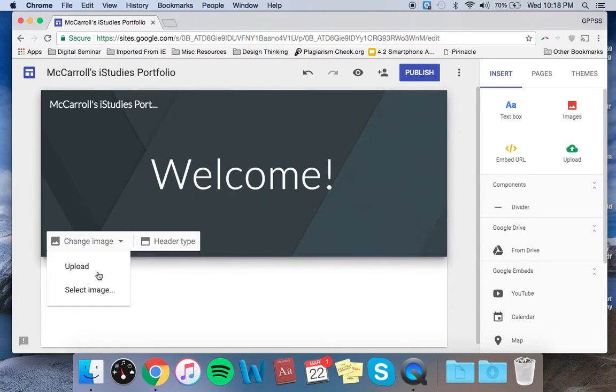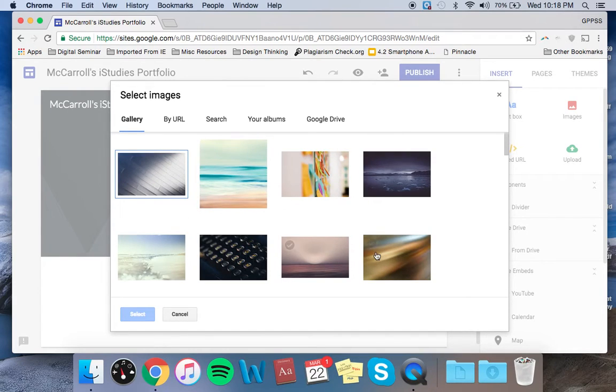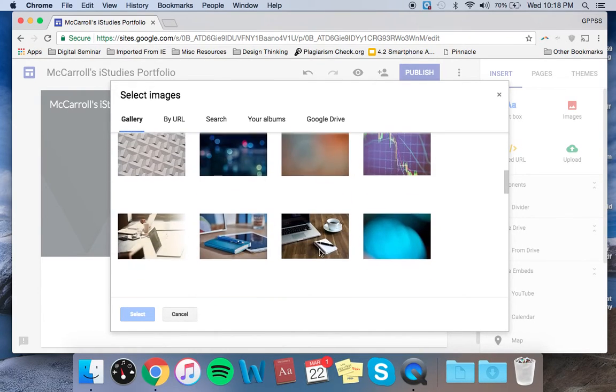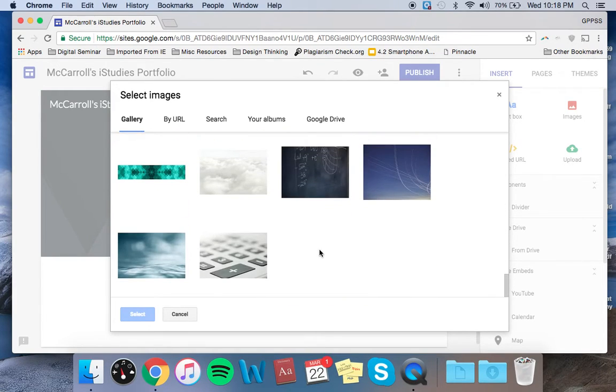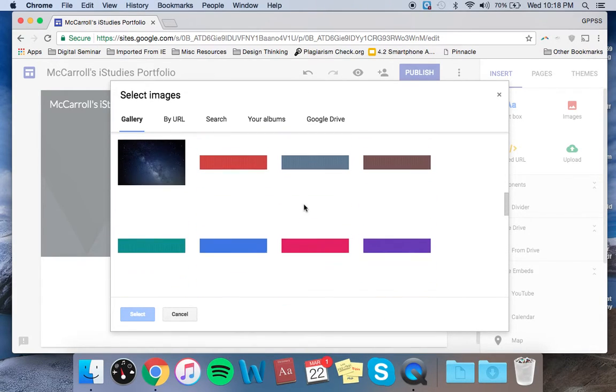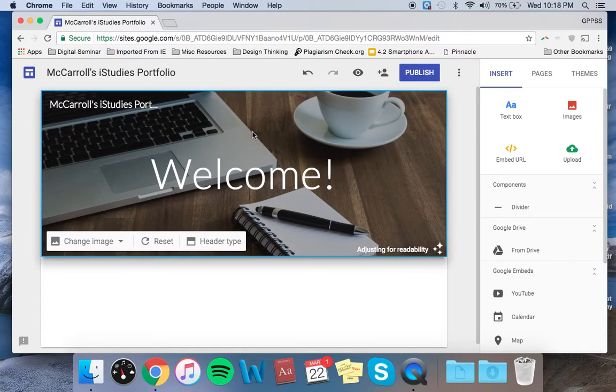I'm going to change my image. You can upload one or just select one. They've got a lot of cool default ones. I'm going to scroll through real quick and find one that looks cool. There's some pretty plain ones if you want to use those, and there's all these funky looking new ones. I'm going to do this one. I think that looks cool. Cool, so I've got my welcome page set up.